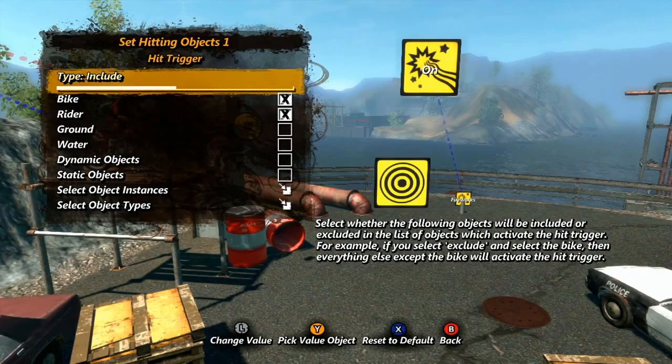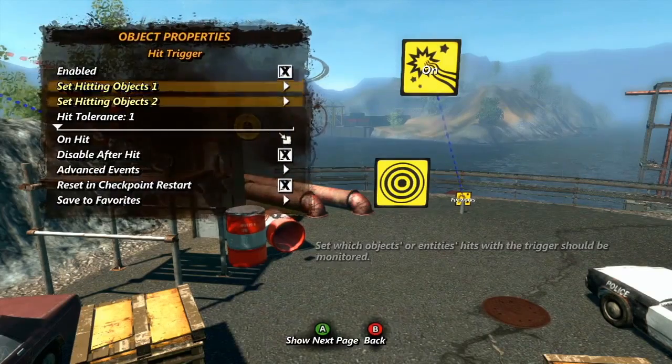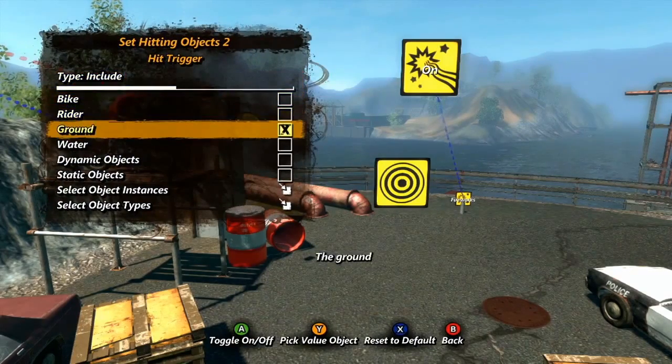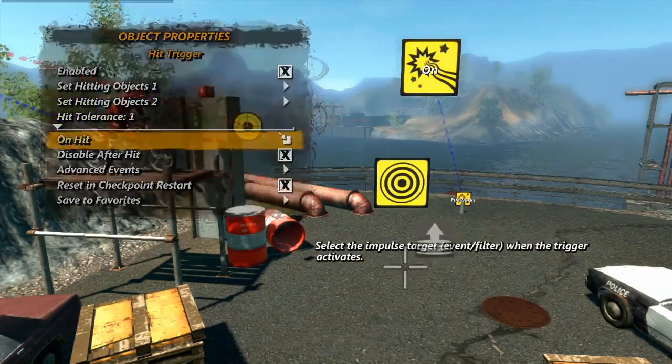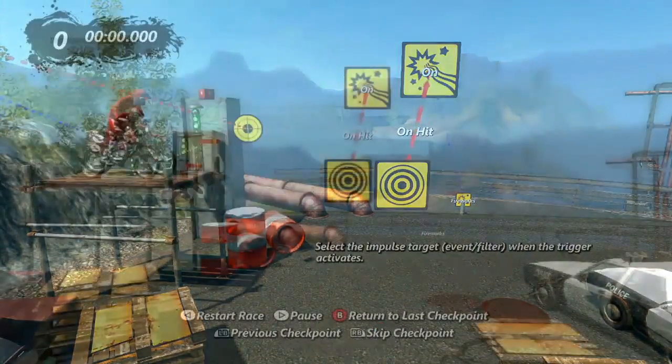For our example, I want the firework to go off when the bike hits the ground. So I'll set hitting object 1 to the bike, then I'll set hitting object 2 to the ground. Now I point my impulse to the effect event and give it a quick test.